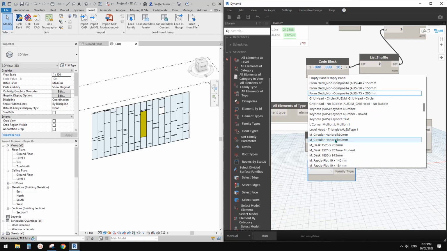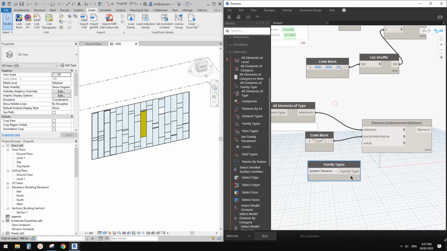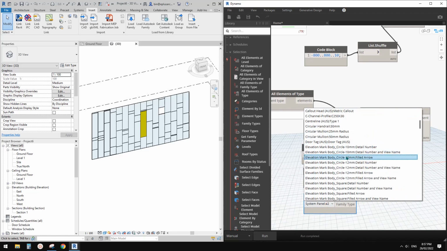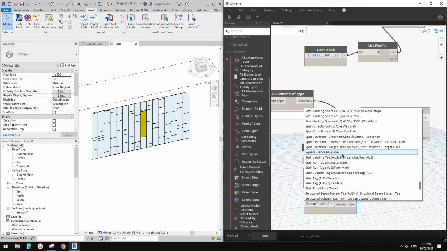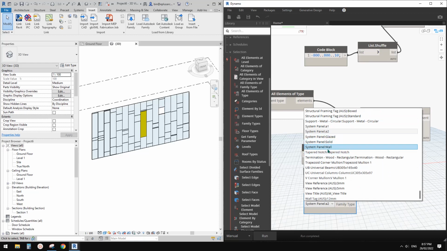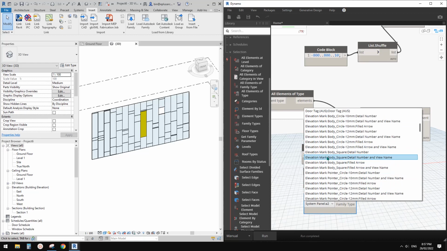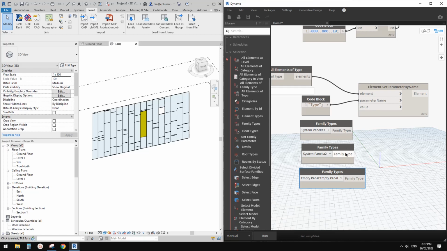Where is it? A1. So we just need to find the A1. Yep, here, A1. I'll just Control C, Control V, and then change this to A2, and also Control C, Control V, and find the empty. Oops, sorry, where am I? Empty panel. Yep. So now we have these 3 different types.